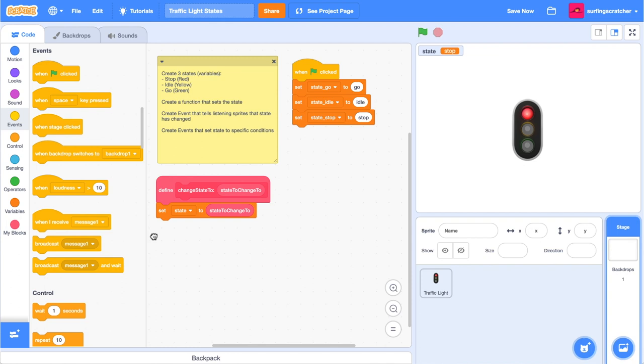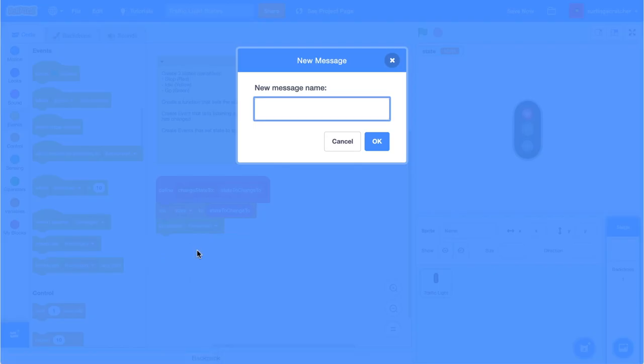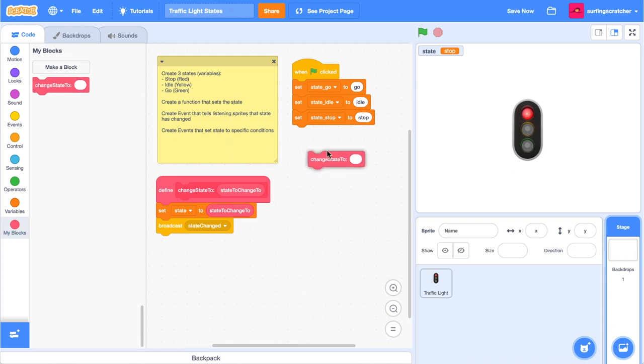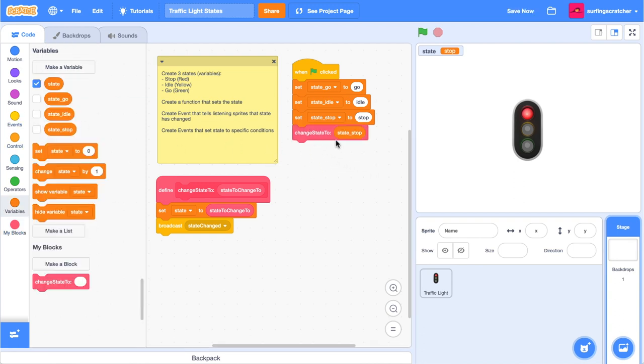So we need to broadcast a message, and the message that we want to broadcast is anything that you want, but it's pretty useful to be descriptive, and I'll just say state changed. Cool, so let's head back over to my blocks. So we can just drag out a change state to. We'll set the game state to stop when the green flag is clicked. Now we're ready to hook up our traffic light to this state system.